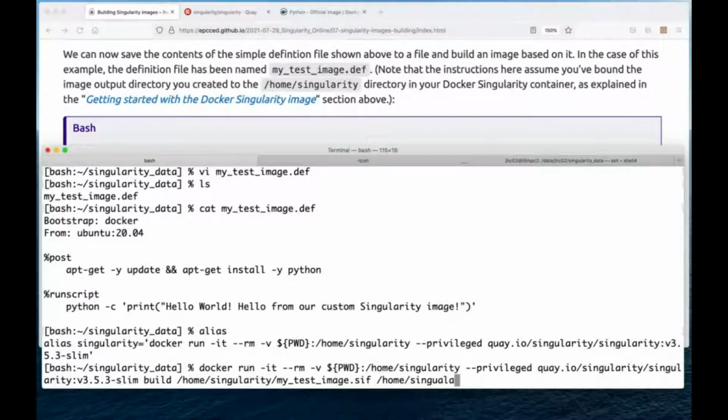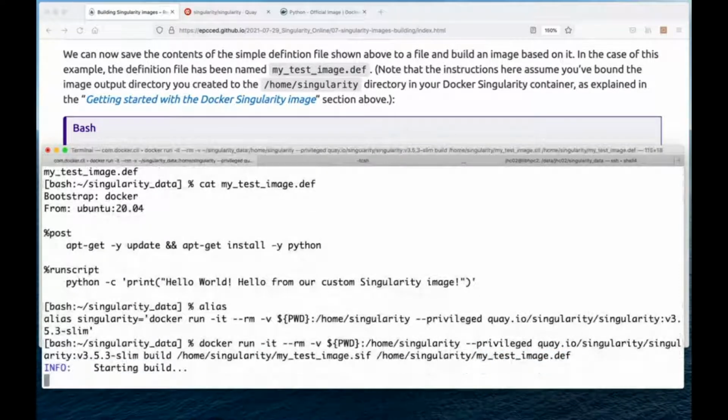Whoops. No, we're still not getting there. Try again, that looks better. And my test image.def. So build an image file with this name stored into this location, which will end up in our current directory, and build it from this definition file. So you should be able to do that and hit enter.